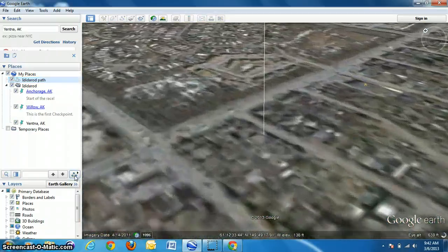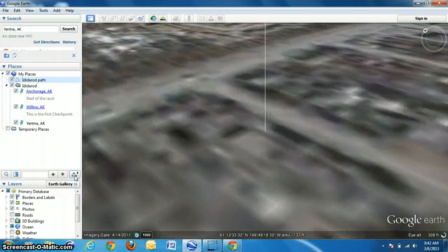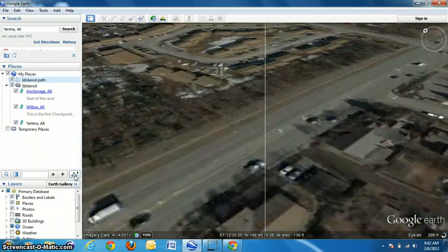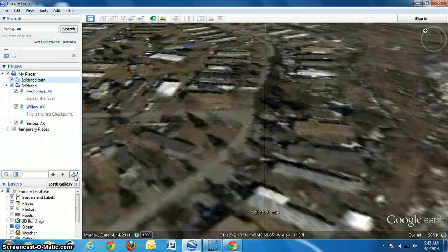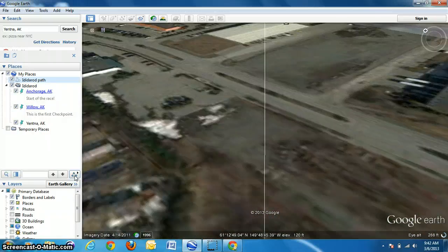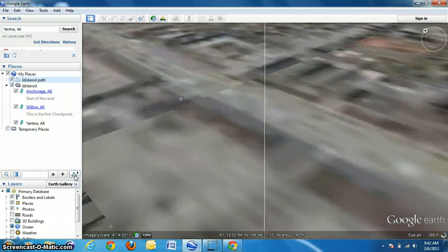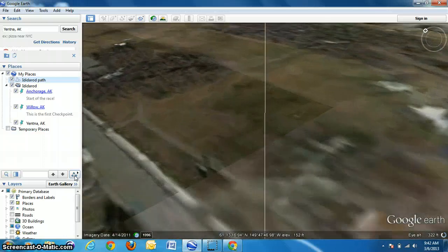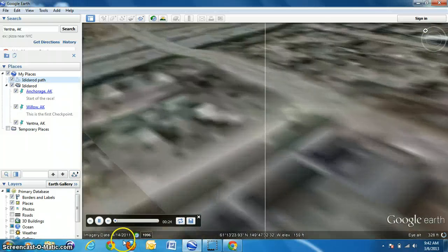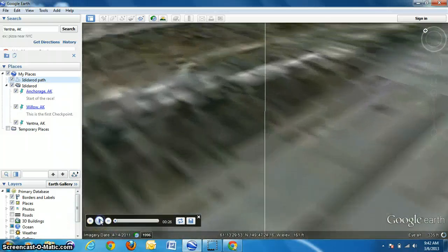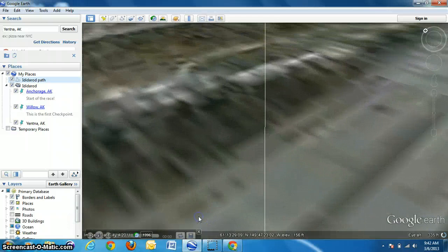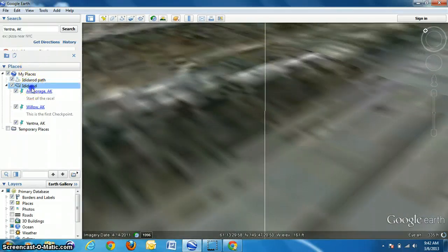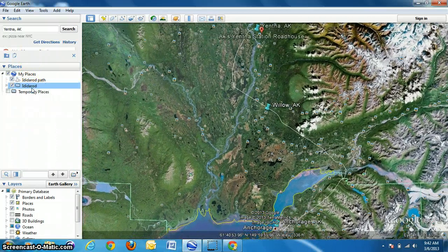So what it does is it goes down and it's going to follow the path. And this is another interesting way of kind of doing it, because clearly this is not exactly the path that the mushers are going. So you can get as specific or general with this as you want. I'm going to pause the path, X out of it, and go back. There we go. Go back to this.